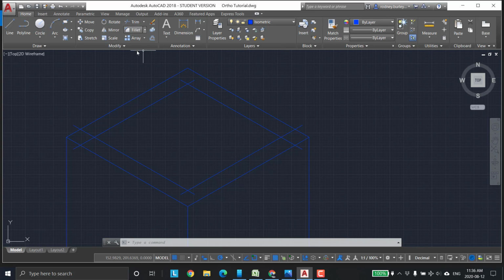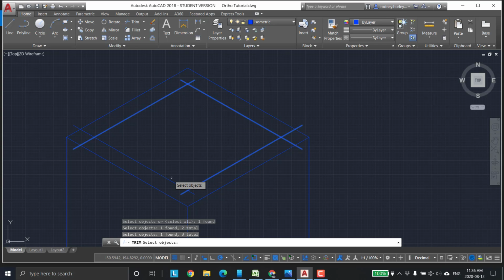So now I want to trim it. So I'm going to go here. I'm going to click the trim key. This, this, this, this, enter. And I can simply come here and trim off these edges that I no longer need.